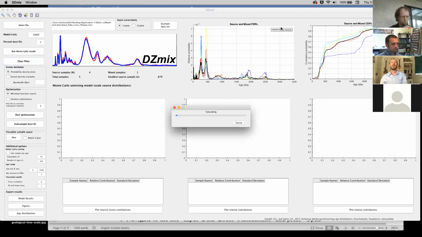Okay, so again, we have our input data. The black line is the Loess Plateau. That's what we're trying to unmix. And then these colored samples are our potential sources. Same with the CDF curve.